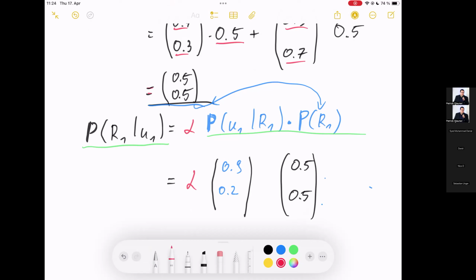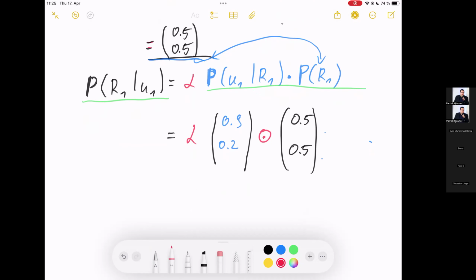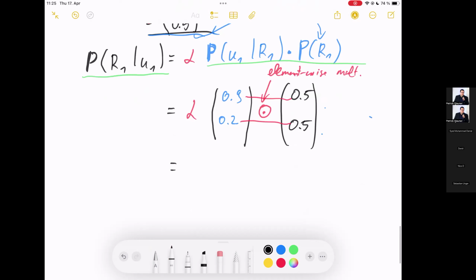And using these vectors, I can just very efficiently calculate this, and I don't need to iterate, but I need one new sign here, is this sign. And this sign is an element-wise multiplication. So I'm just multiplying these two and these two. And what I will get is alpha times, so 0.9 times 0.5 is 0.45, and 0.2 times 0.5 is 0.1.